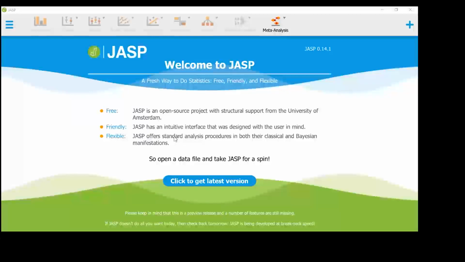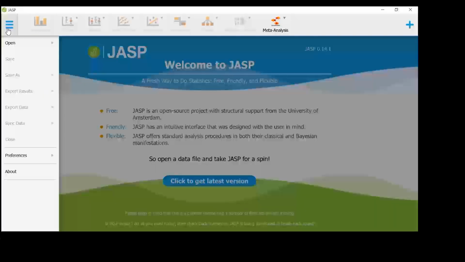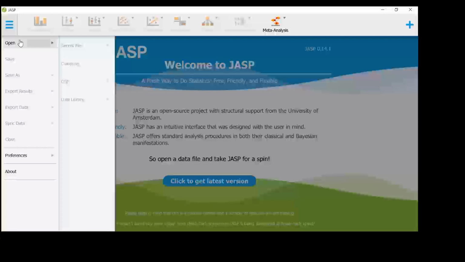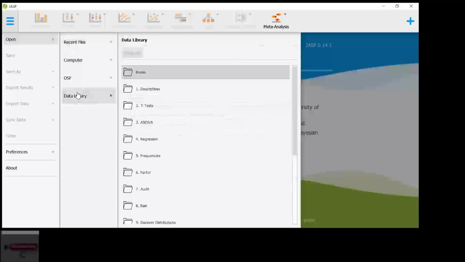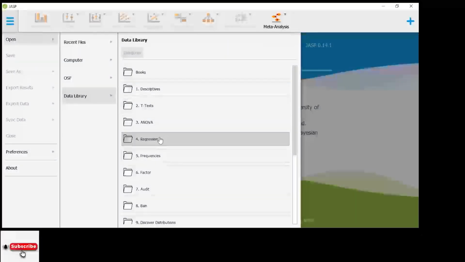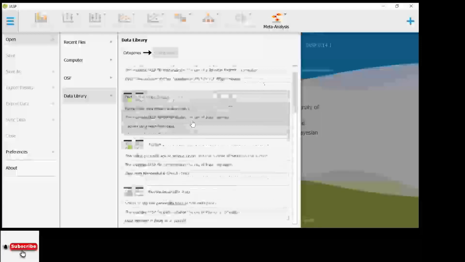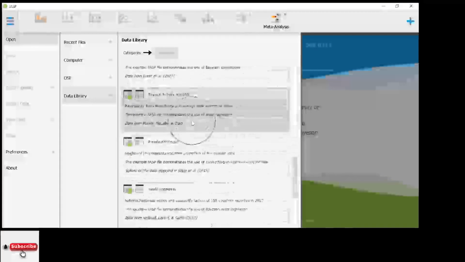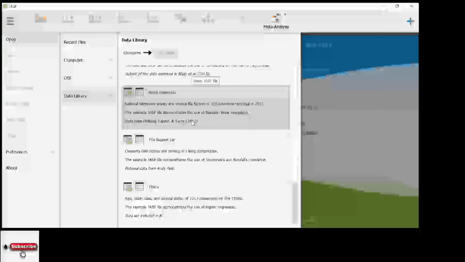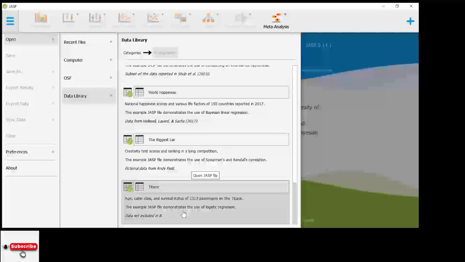Beautiful. So here we are on the JASP platform. We'll click here as usual, and then we'll click open. We'll go to our data library and try to look for regression and see which of the regression data sets will help us to explore what we are talking about here. So we're looking at logistic regression.